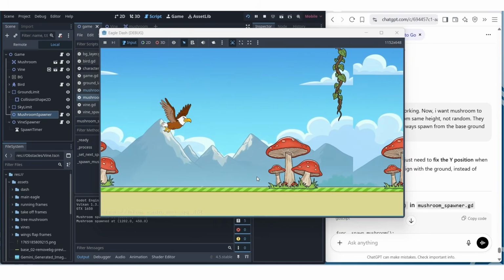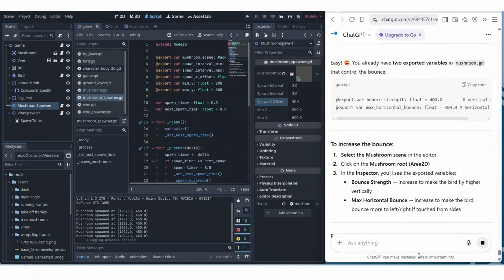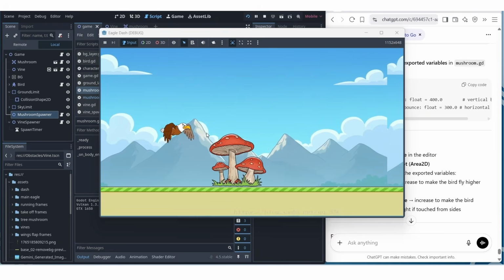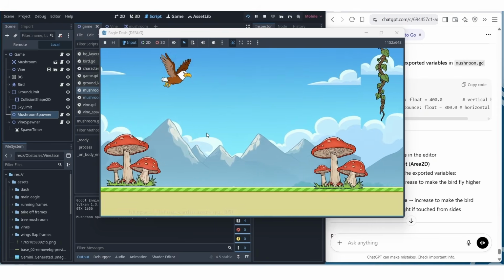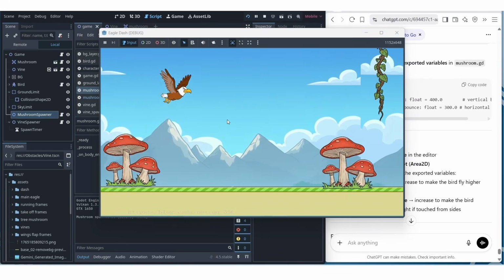This will do fine. Now, let's change the bounce strength of the mushroom. Let's change it to 1,000. And it's too high. Let's make it 600. Yep, 600 will do for now.